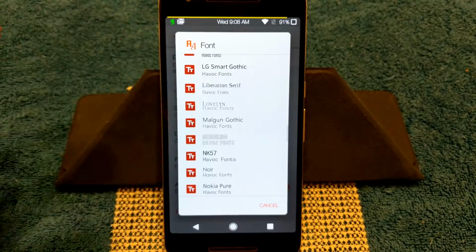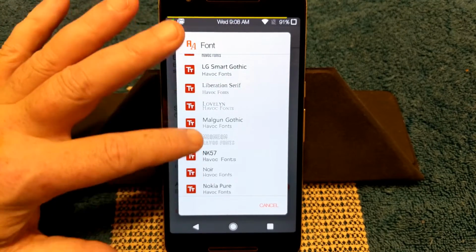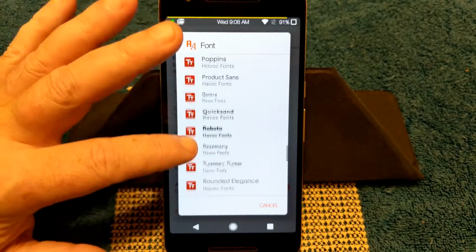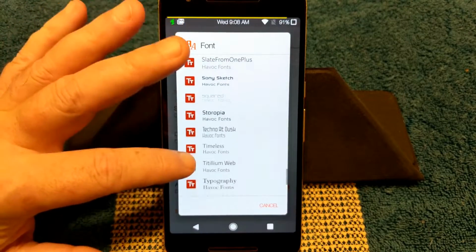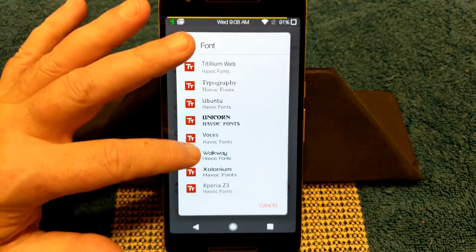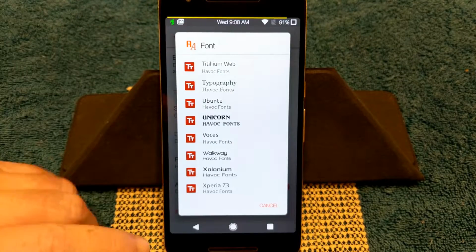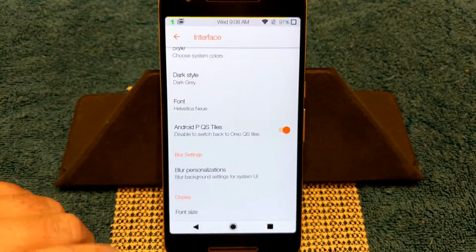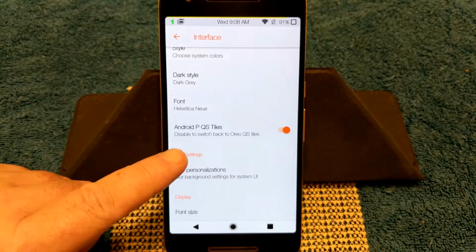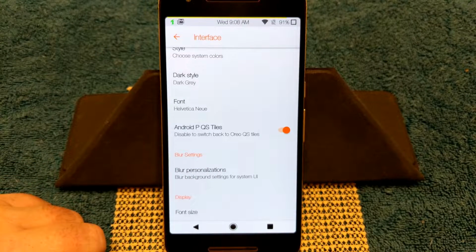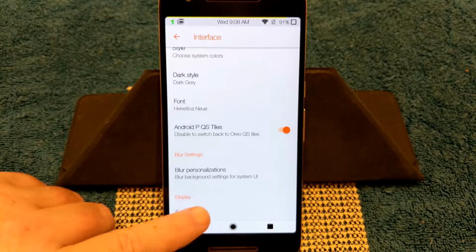It's awesome. This is one of those little custom touches that just makes a ROM great. And the more, the better. You could have a font each day for the whole month. That's how many there are. You have your Android P QS or Android Pie QS tiles if you want. I do have that switched on.